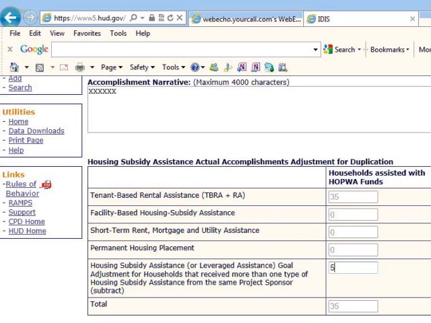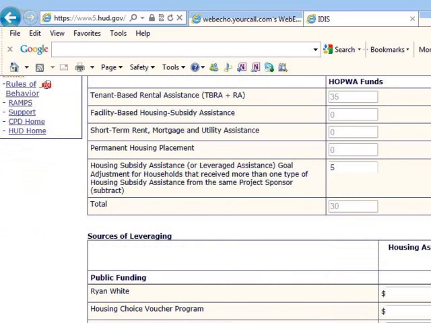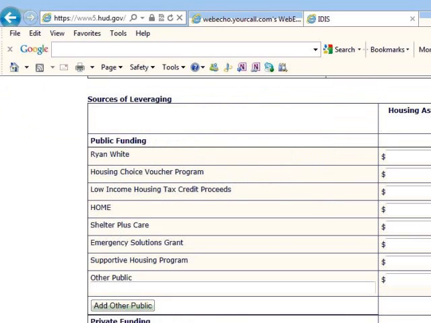The next table should look familiar. It's part 2 of your CAPER, and this is actually leveraged funding. And this is where you're going to list all of the leveraged funding across different types of activities that this project sponsor received during the year. So I could say they got $25,000 for Ryan White case management. And when I click off of it, you'll notice the total at the bottom has been automatically populated.